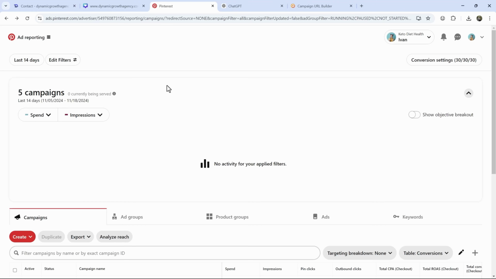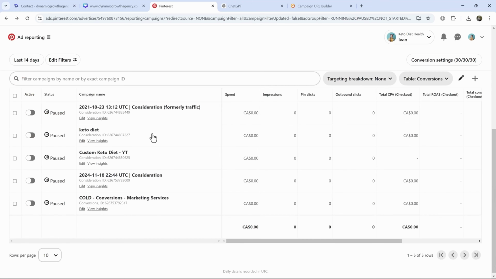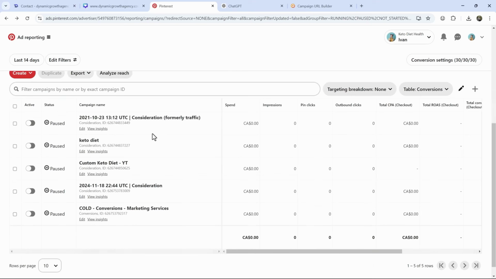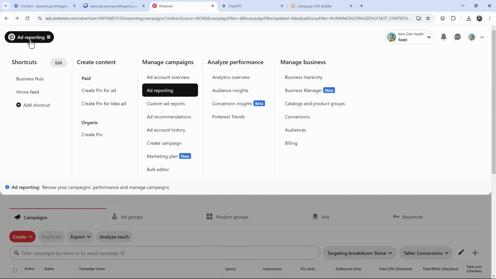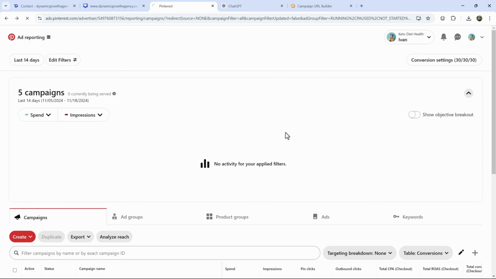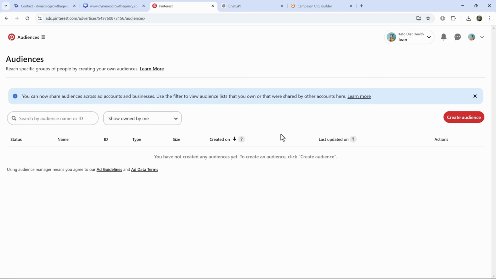But I do want to cover audience lists because as you start running the ads and spending those hundreds or thousands of dollars initially, you want to create a list so that you can then create your warm campaigns towards those lists, right? So let's click on ad reporting, look for audiences. And let me show you how we can set up some audiences here.